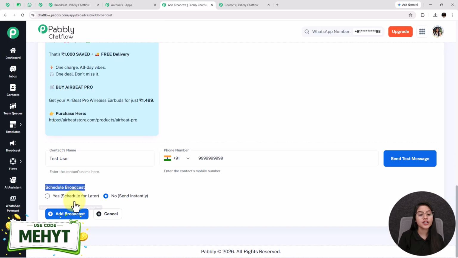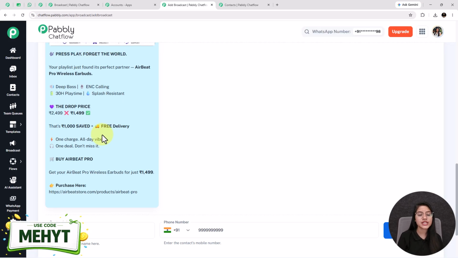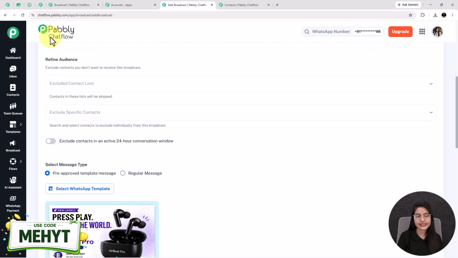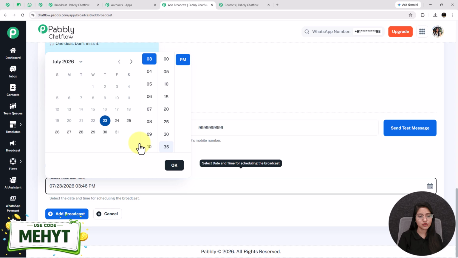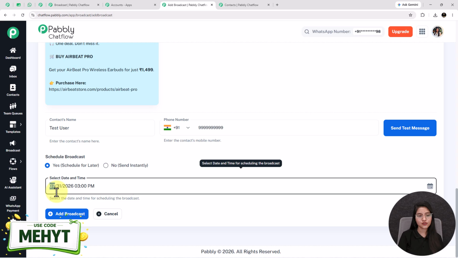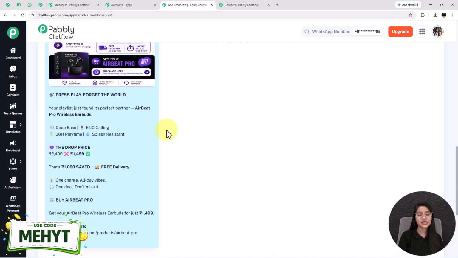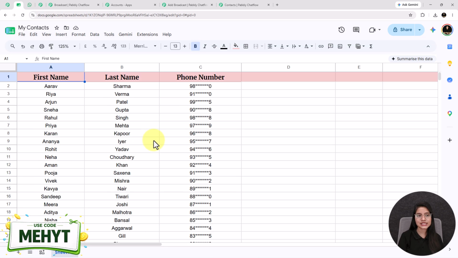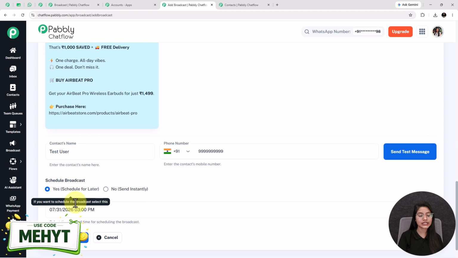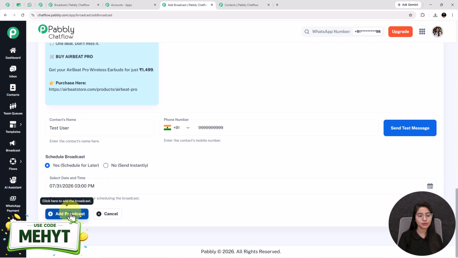Moving forward, here you need to schedule the broadcast. See, if you want to send these templates to all of the contacts that are present inside the list right now, then you will select this send instantly option and click on this button. But I'm going to schedule this broadcast for later. So for that, I'm selecting this option. Let's say I want to schedule this broadcast on 31st of July at 3 p.m. See, on 31st of July at 3 p.m. this template, meaning this offer, is going to be sent to all of my contacts that are present inside this list. Just after selecting the date and time, I'll click on this plus add broadcast button.